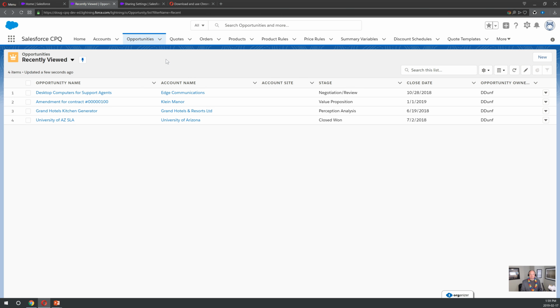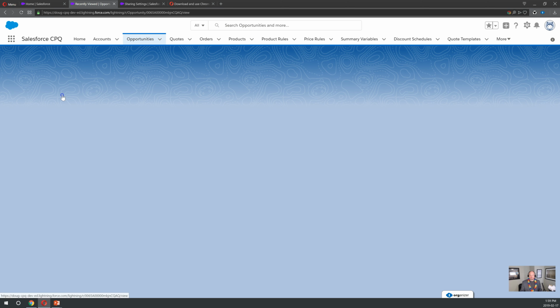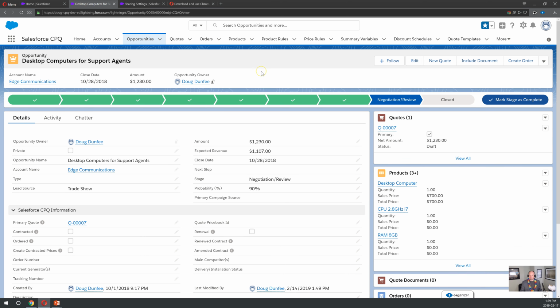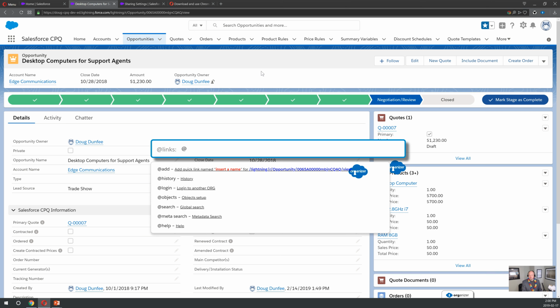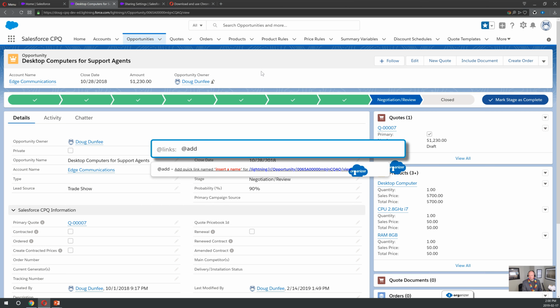For those of you who are just starting to adopt keyboard shortcuts, Alt left arrow is back. So I'm going to go to this example opportunity, and maybe I want to be able to get back to this very, very quickly without touching my mouse. Maybe I'm working in a lot of orgs and I always want to have a test opti or a test account that I want to go to, and I don't have to remember what it's called or what it's named. I can just create a custom link for this. So again, Control-Shift-Space, at, add, hit tab to finish typing it if you want, and then I'm just going to call this test opti.